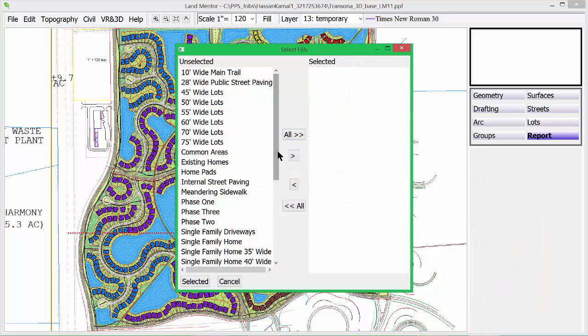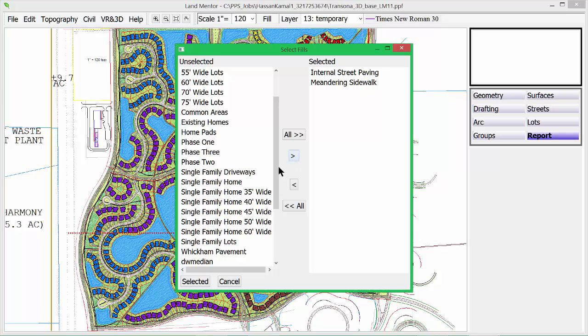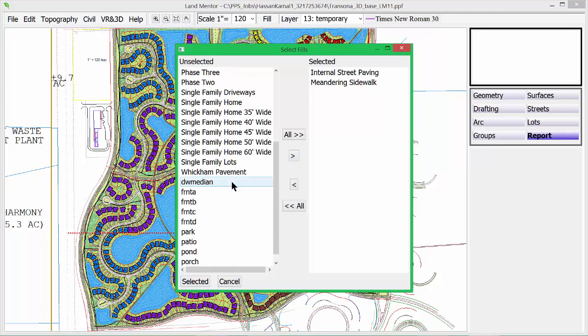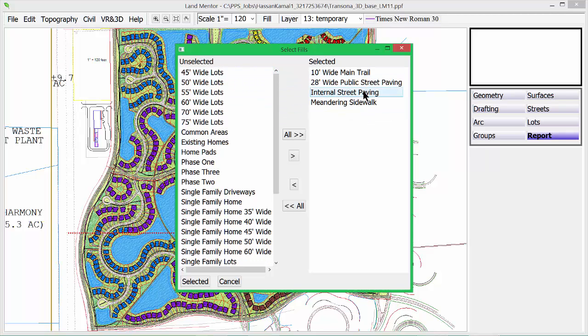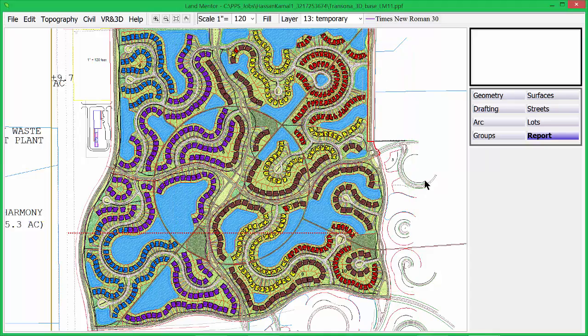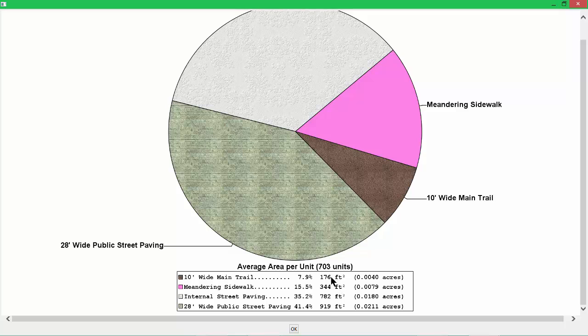Or another thing you could do, which is pretty comprehensive, is do an area pie, same 703 units. And now we're going to do a different paving item, like internal street pavement. So I'm going to move that over, meandering sidewalk. See what we've got for Wickham is the existing street, and we've got the main trail, and we've got a 28-foot wide public street inside there, and I think that's it for the pavement. Hit selected, and the important numbers are here.